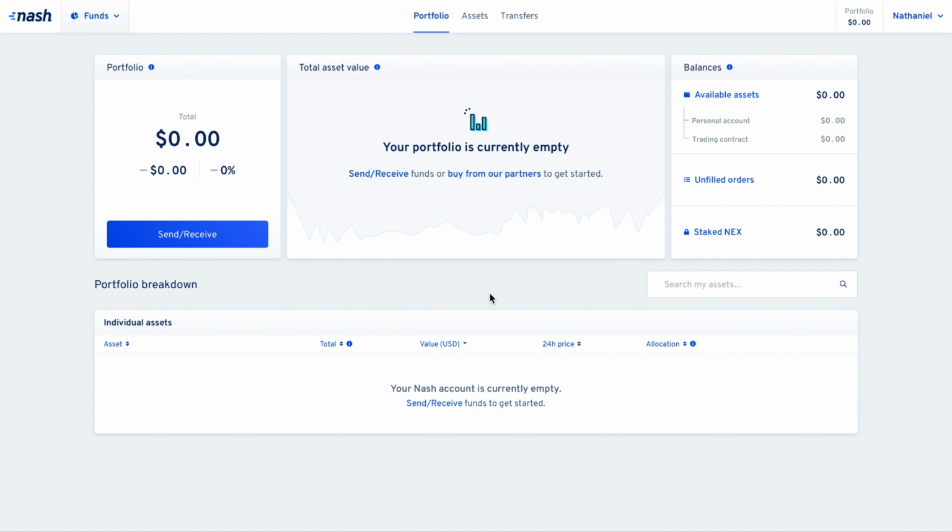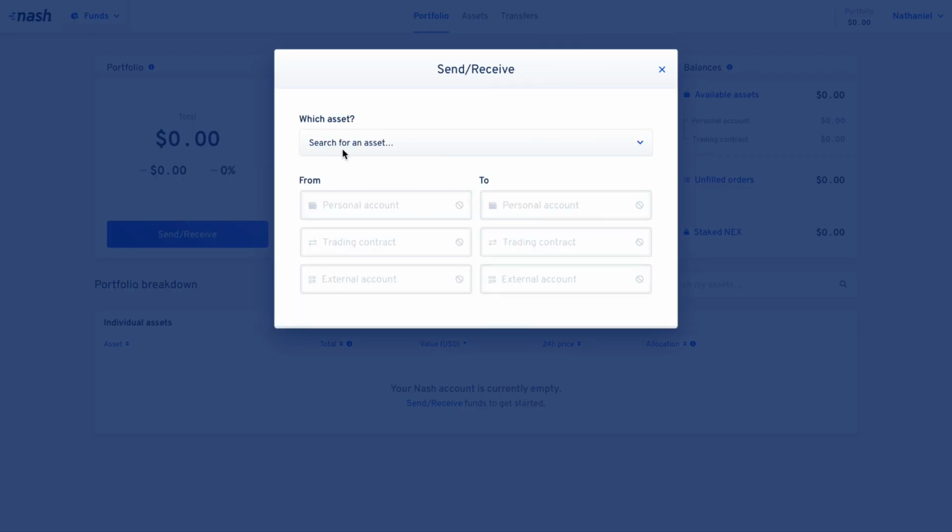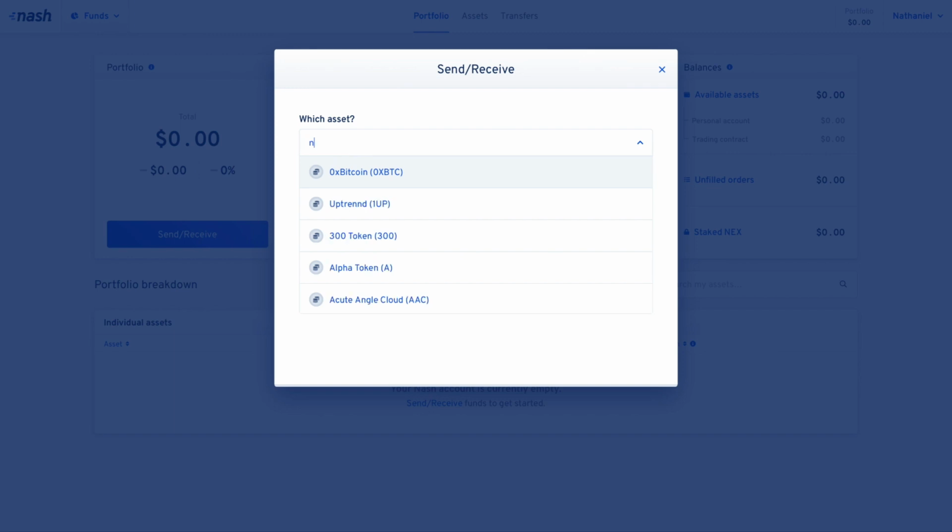In this video, we're going to go through the process of depositing NEX tokens into your Nash account and then creating a stake with that NEX. Start by clicking the Send Receive button to open the transfer modal, and search for the Nash Exchange token NEX by scrolling in the dropdown or searching directly once the dropdown is open.